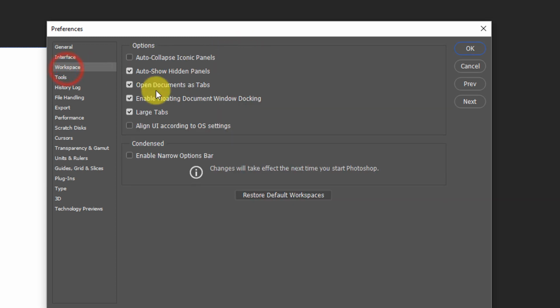But then we'll go down to workspace. Right here where it says open documents as tabs. What that means is that this document is opened up as a tab. Anything that I open up will open up as tabs along the top of Photoshop. That's great if you're working on 1 or 2 images at a time, but if you're trying to composite images and lay them on top of each other, it's not conducive to that workflow. So I'm going to go ahead and uncheck that so that my documents don't open as tabs. But if I want them to be tabs, I can enable the floating window docking so that I can click and drag that layer up and it will attach itself to the top.